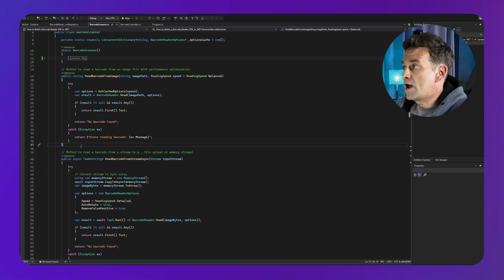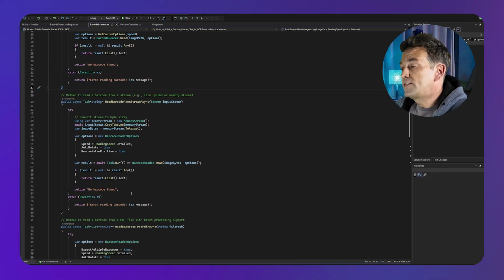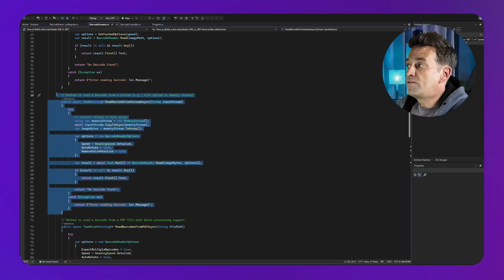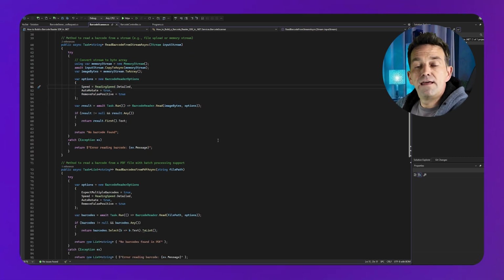Error handling is wrapped in a try-catch block. The readBarcodeFromStreamAsync method handles stream inputs like file uploads. We copy the input stream to a memory stream, convert it to a byte array, and configure barcode reader options with detailed speed, auto-rotate, and false positive removal. We use Task.Run for async processing and return the barcode text.